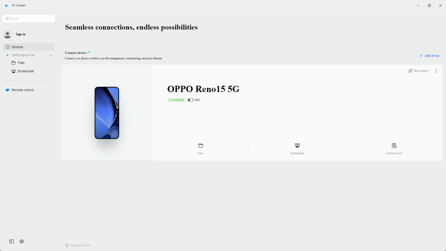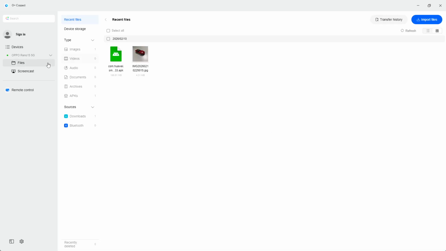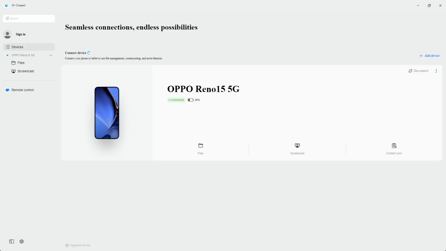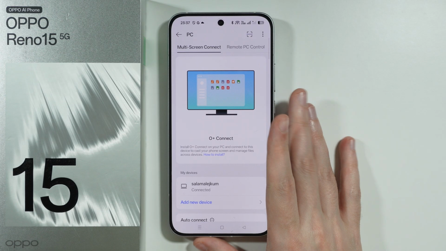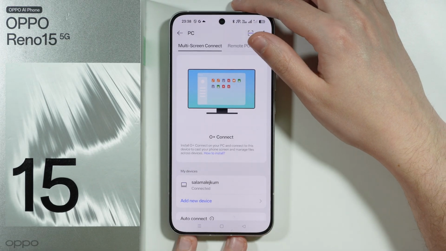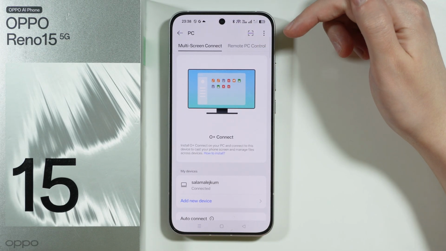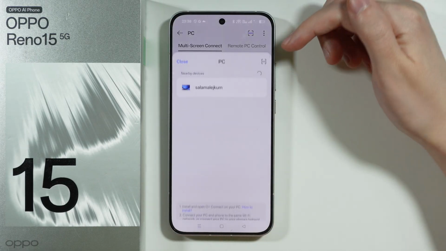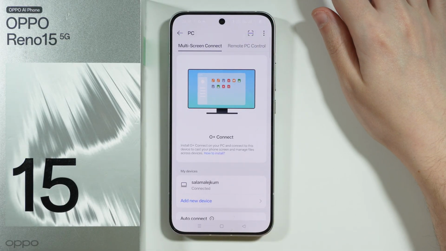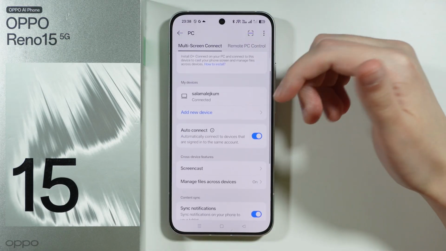Once we are connected, it looks like this on your computer, and of course you can access all your files in here. We also have the screencast option and remote control as well. Whereas on the phone it looks like this, and in case you want to use the account and it doesn't connect automatically, you can just simply tap on add new device and you should be able to find your computer over here in this place.